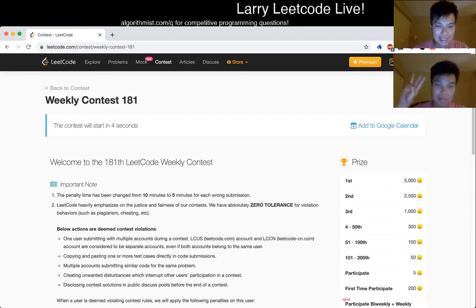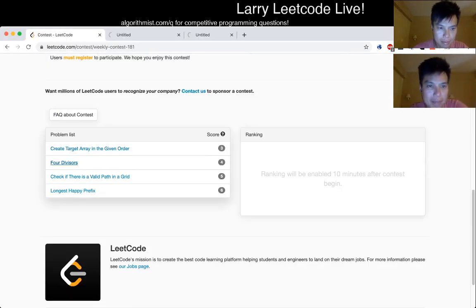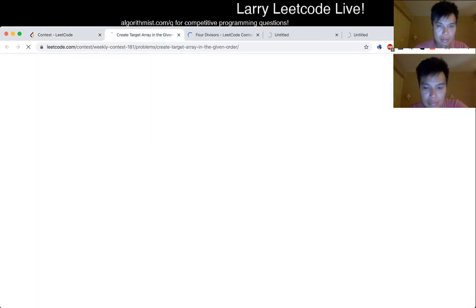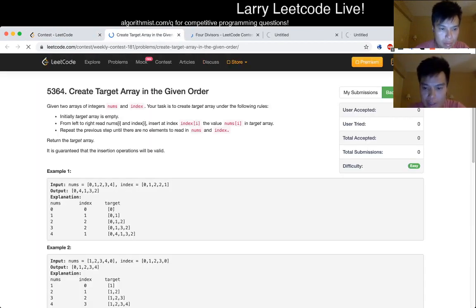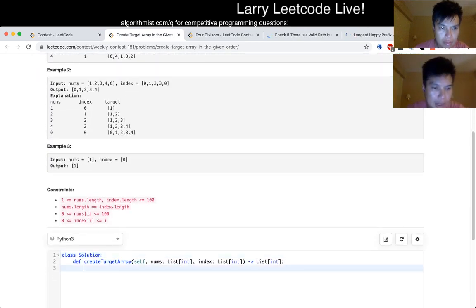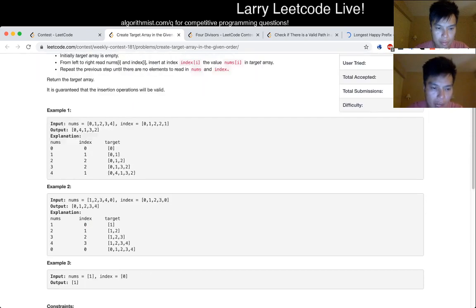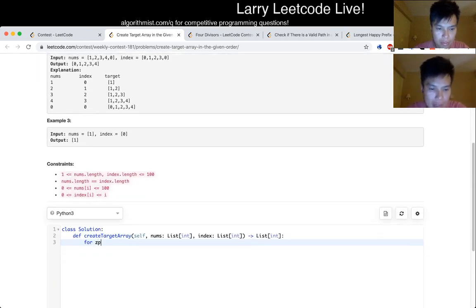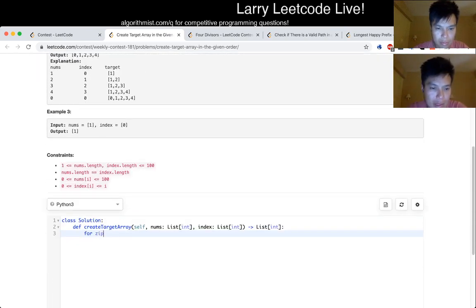Get my mouse ready. Okay, and here we go. Problem one. I think this was pretty straightforward. Let's see what I did here. I remember taking an extra 10 seconds for some reason, but I don't remember why. But I knew how to do this immediately.